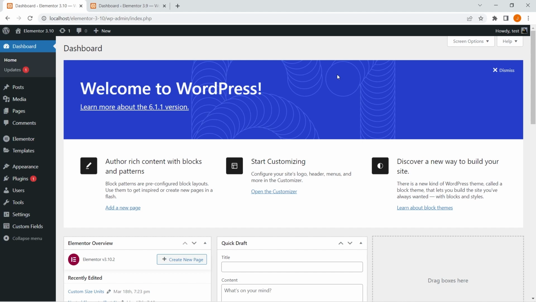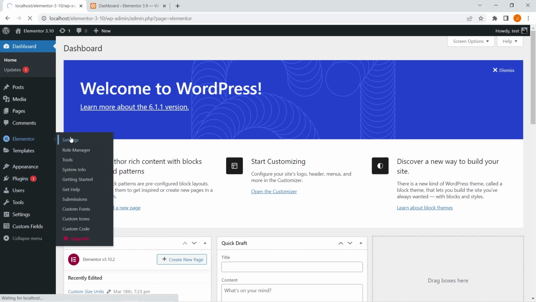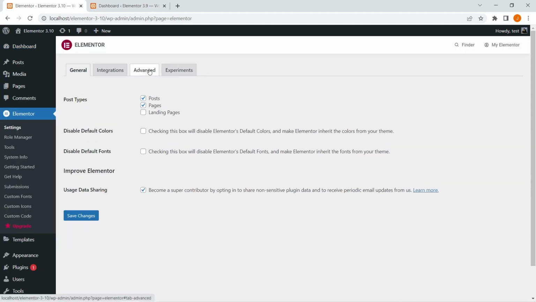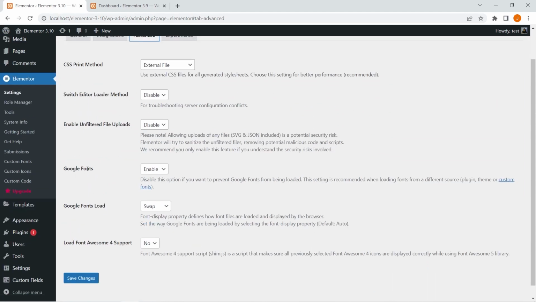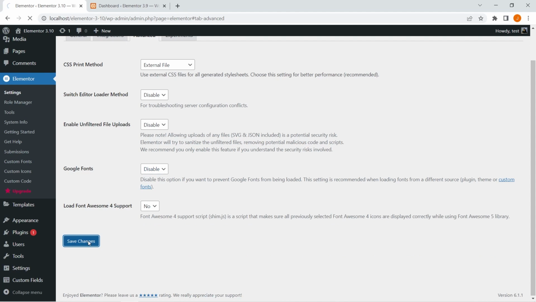Okay, now coming to where you can find this feature, you will find it in the Elementor settings right here, under the advanced tab. So you can see Google fonts are enabled right here. You can go here, disable them, and then save changes. That's it. It will automatically disable Google fonts. Okay, so this is the feature for you. Now this concludes basically everything that you need to know about Elementor 3.10.